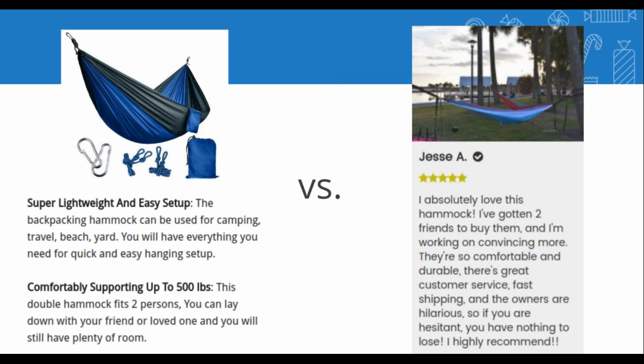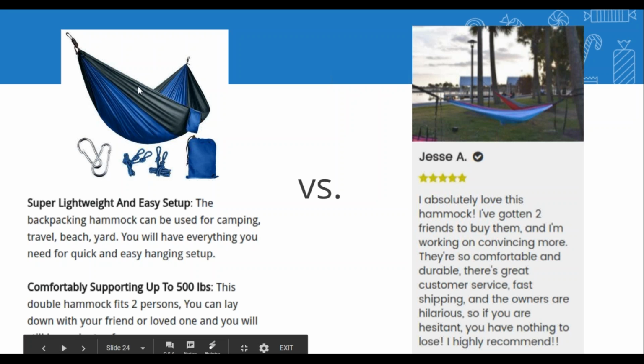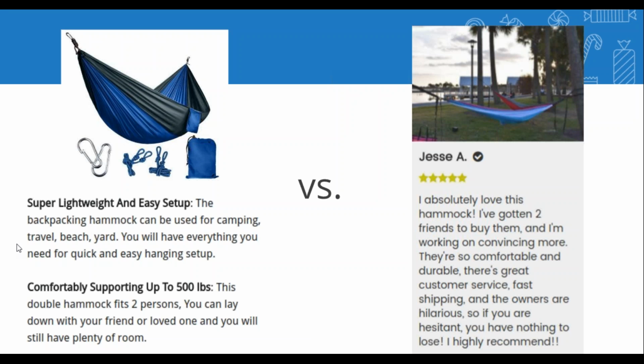All right, so most of you said the right side, the review, because it's a review. Okay, but let's go over some of the details of these two sides, both the content marketing side, which is the product picture and the product description, and the review that we have on the right side.